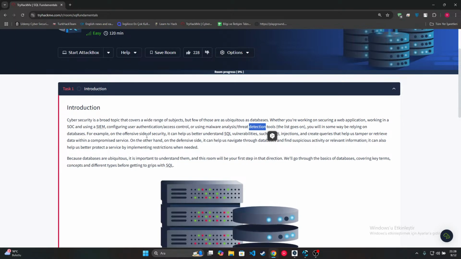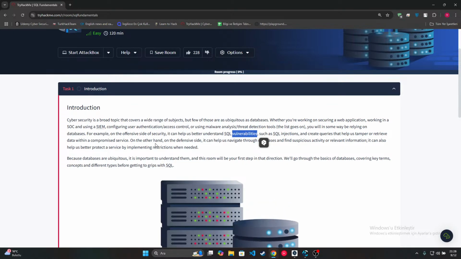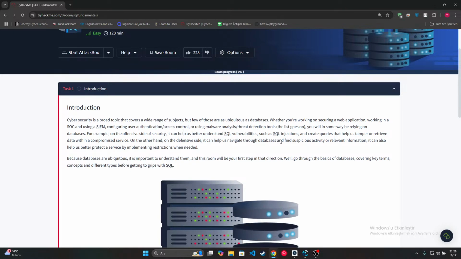For example, on the offensive side of security, it can help us better understand SQL vulnerabilities, such as SQL injections, and create queries that help us tamper or retrieve data within a compromised service. On the defensive side, it can help us interrogate databases and find suspicious activity or relevant information. It can also help us better protect a service by implementing restrictions when needed.